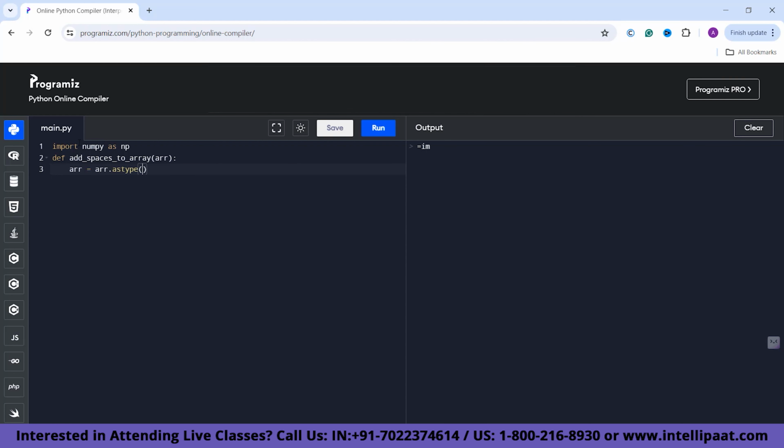arr = arr.astype(str). Now we'll put spaced_array, which we want to see, as spaced_array equals np.char.add(arr, ' ') with brackets to put the spaces. Now we'll return spaced_array. Got it? So this is our code.